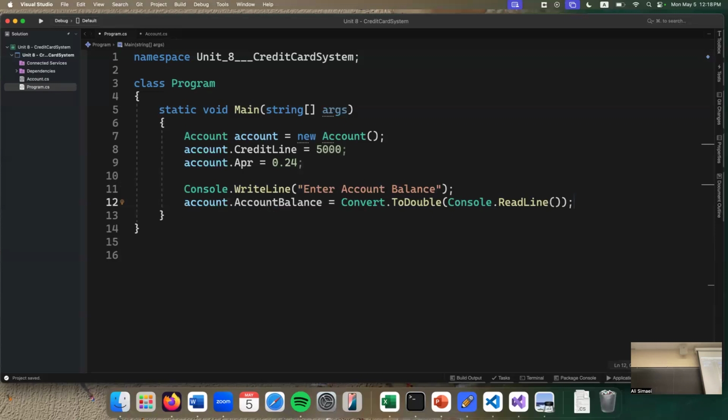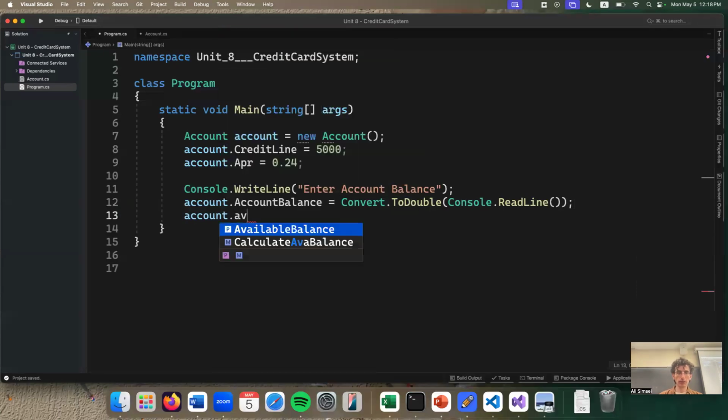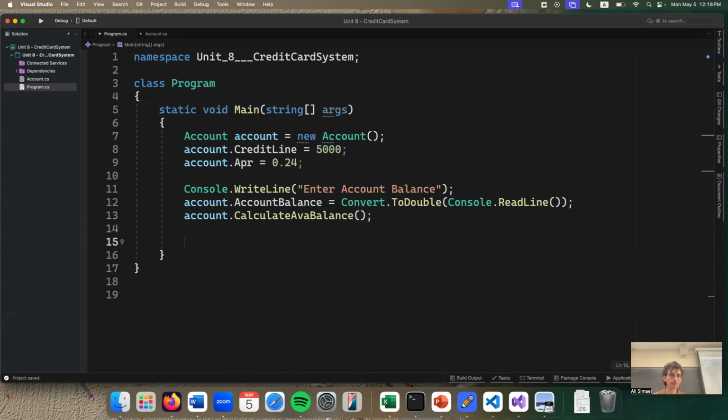The instruction said the start account, the credit line, is 5,000, but prompt the user to get the account balance. Okay, we got the account balance. So we have the credit line, we have the account balance. We also want to set a value to another class field. What is that? The available balance. Okay, I will just call calculate available balance, so I can initialize the available balance because I have the credit line and also I have the account balance.